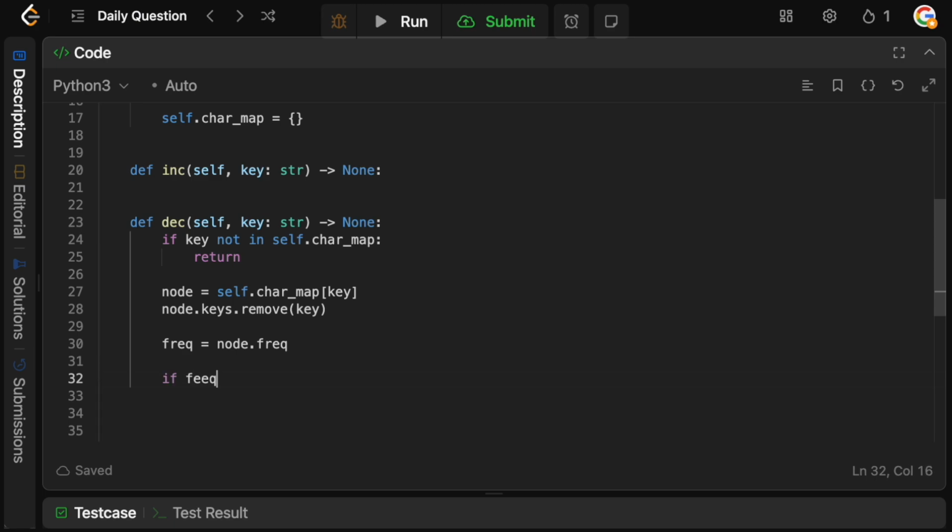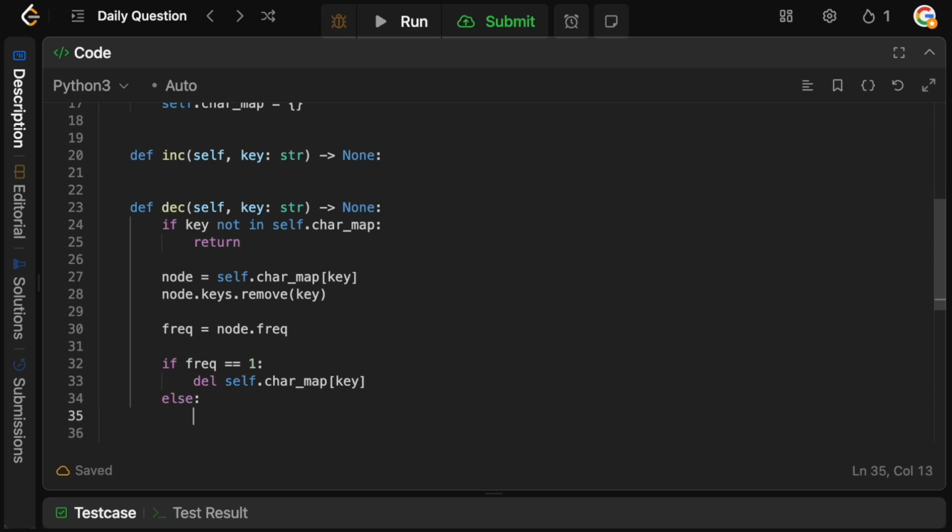So we're going to say if frequency equals 1, then we want to just delete the key from our map because it no longer exists. So we're just going to say delete self.charMap of key. Otherwise, we need to decrement the count and we need to move the key around, right? So the previous node that we want to insert it into, prev node, is going to equal node.prev, right?